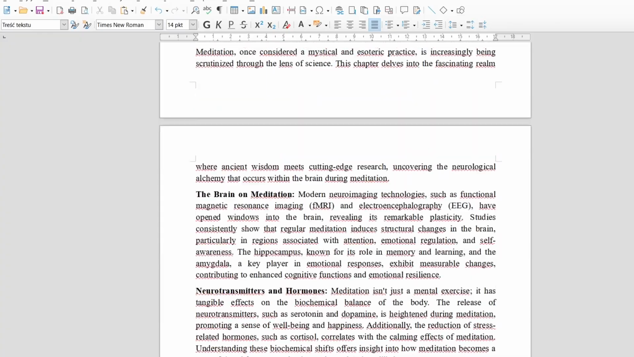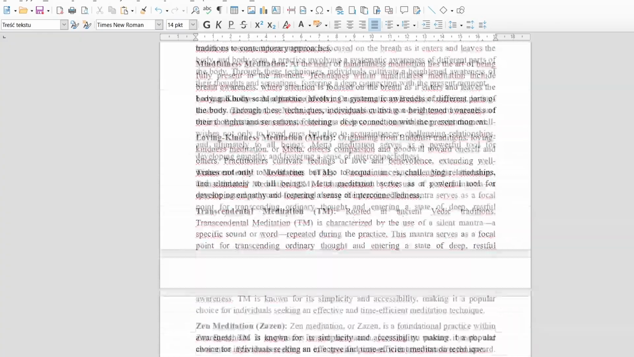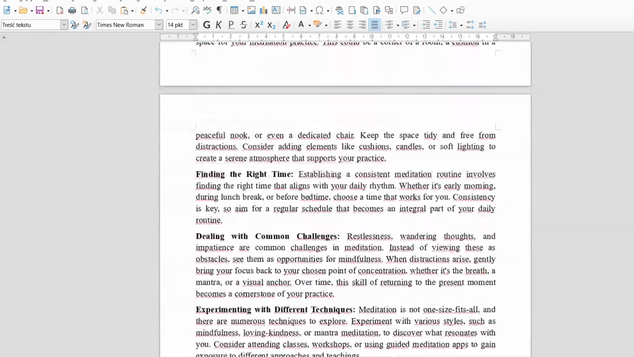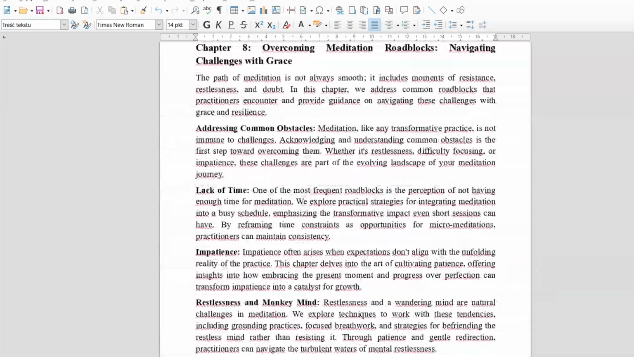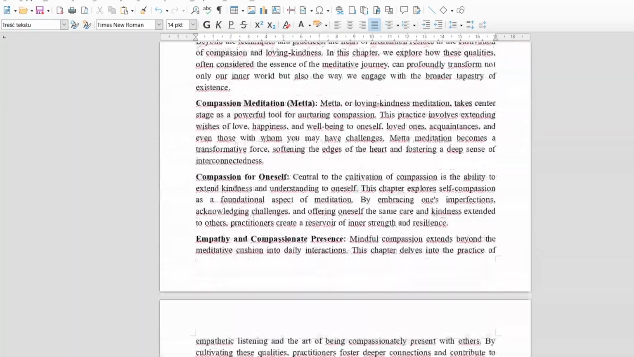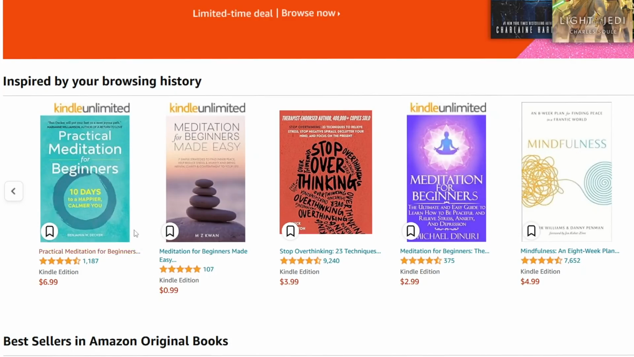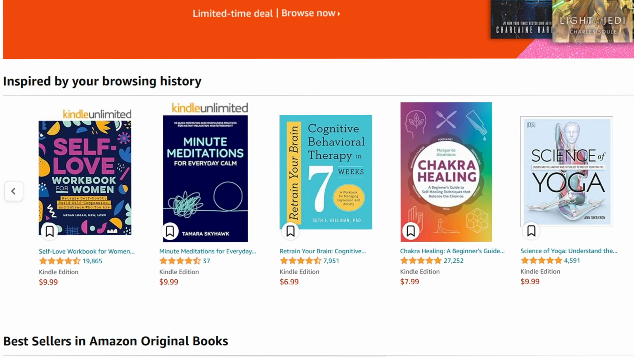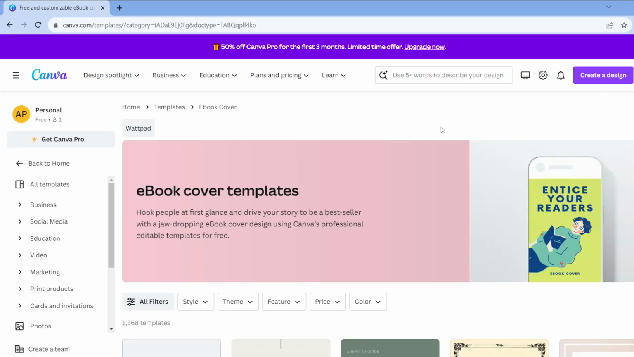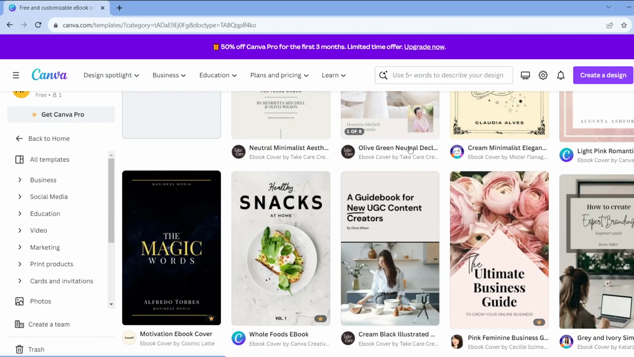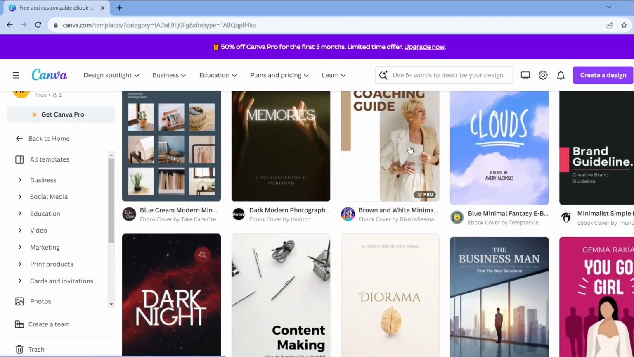Structure is key. Learn how to format your ebook and use headings to make it reader-friendly. This not only enhances the reading experience, but also makes your ebook look professional. Creating a visually appealing cover is crucial for attracting potential readers to your meditation ebook. Canva makes this process accessible, even for those without extensive design experience.